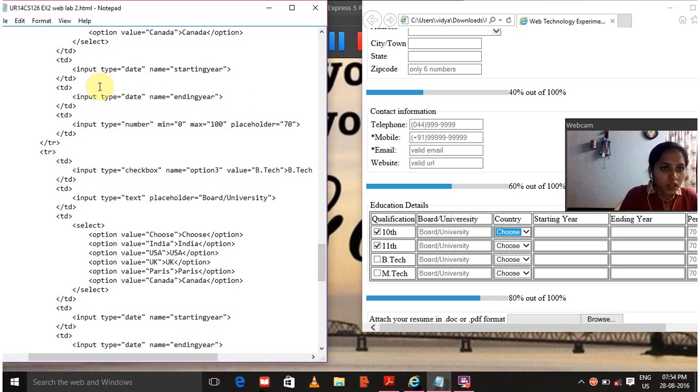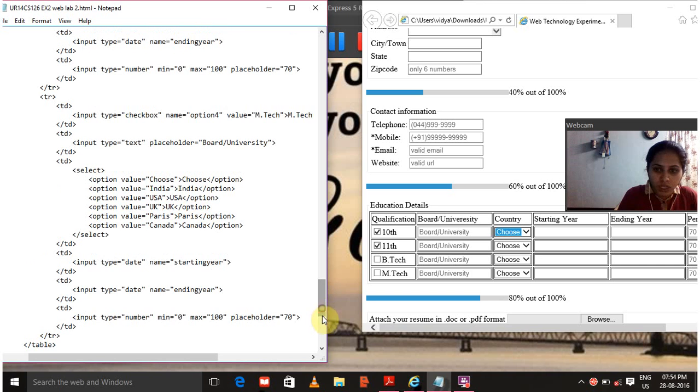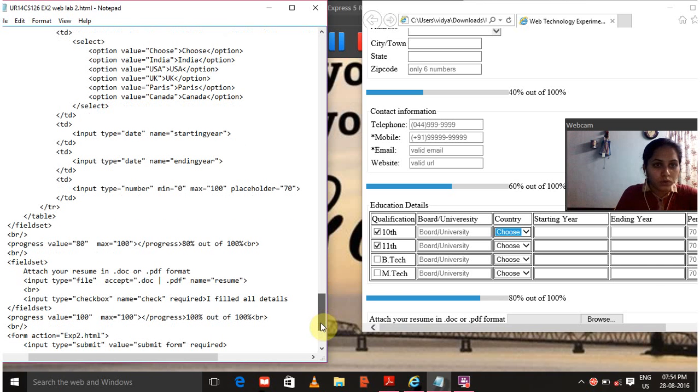In another place I have created my starting and ending year with the paragraph tag, like this for four, because I have created 10, 11, BTech, MTech. I have created the same thing 4 times, and I gave my progress value as 80% out of 100%. So I have created it here.